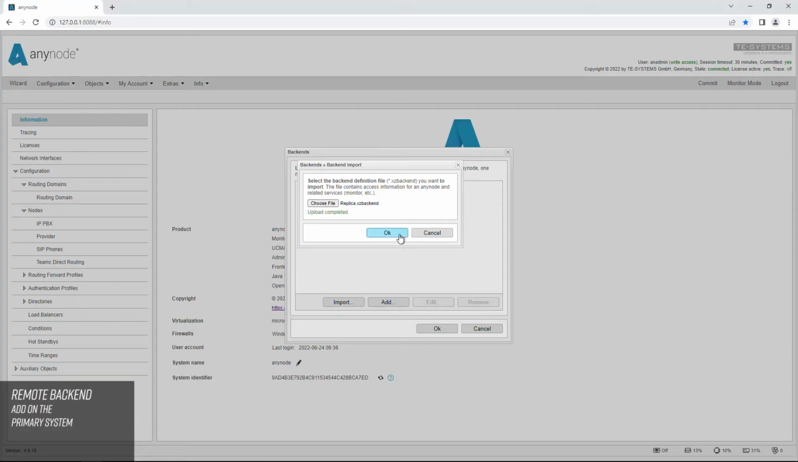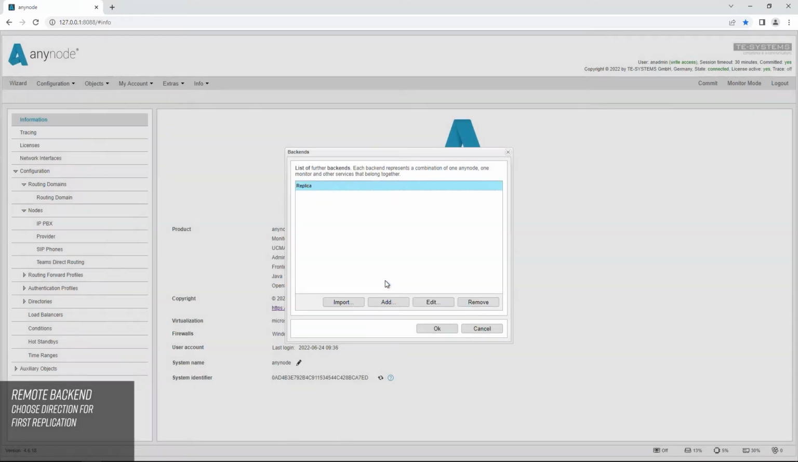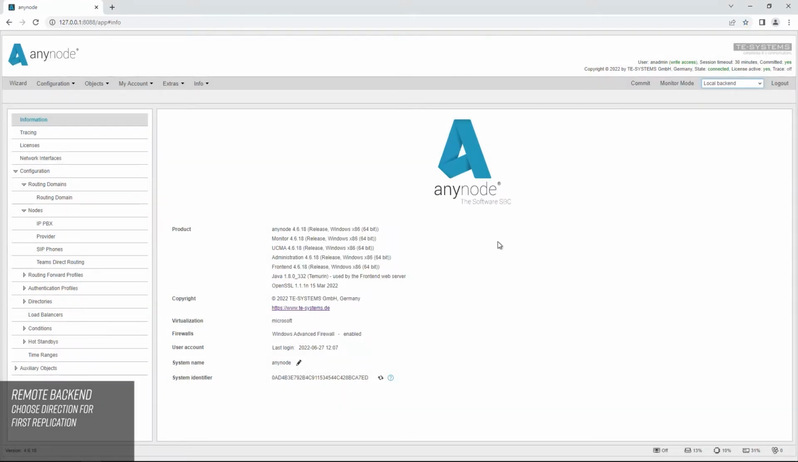Then click OK. You will now see the query dialog for the direction of replication. The upper option starts the replication process directly towards the secondary system and overwrites an existing configuration there. The lower option can replicate the configuration from the secondary system back to the primary system in case of a total failure of the primary system. Start the replication directly and overwrite the configuration of the replication system.